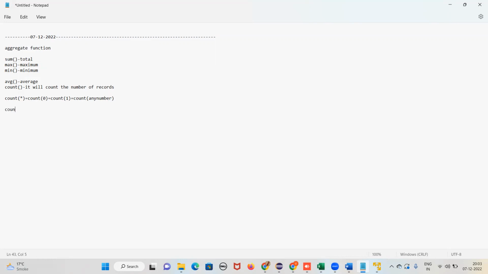But if I write count of column, means what, guys? It will count the number of records in the column. It will not count the null values. Am I clear, guys? It will not count what? Null values. Yes or no? Fine, guys. So these are the aggregate functions which we are going to learn.